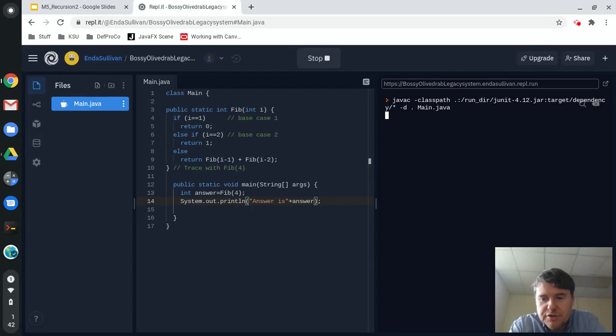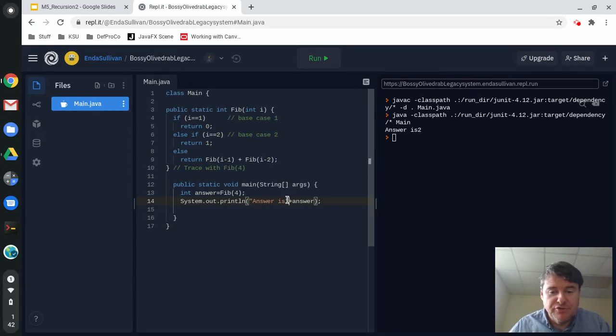Chug, chug, chug, chug, chug. Hopefully we get back the answer 2, because that's what we got when we traced it out manually. Hey, it compiled. Answer is 2. Would have been nice if I put an extra space in there, but all right.